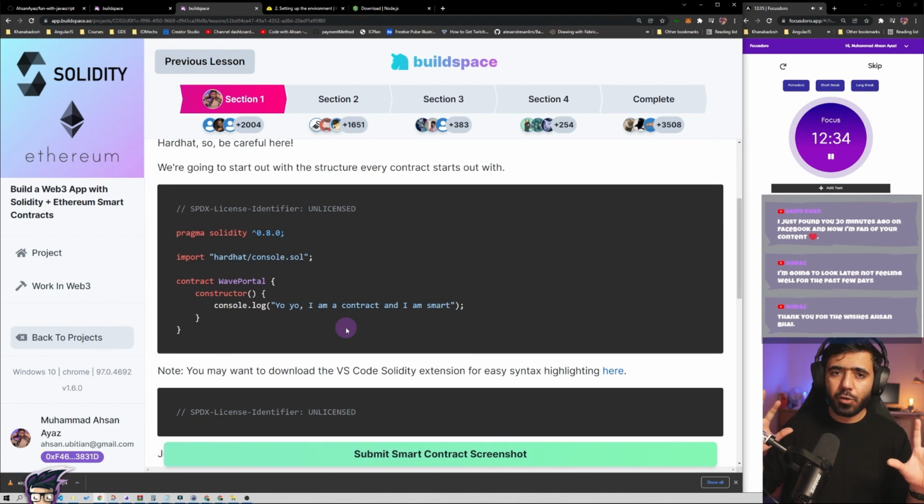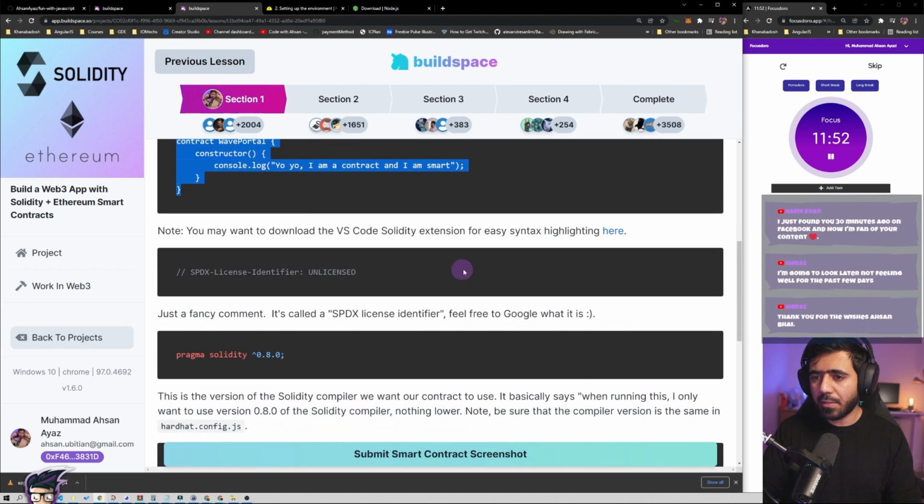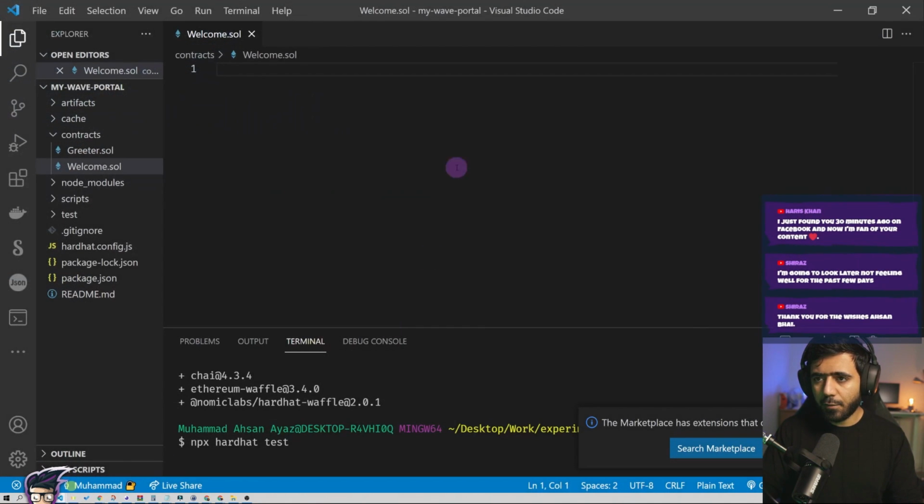When we talk about smart contracts, that's just functions or functionality. So for example, if I want to say hi to someone, that's a functionality. So that will be a smart contract. If I want to post something on the blockchain, that's a smart contract. If I want to update something on the blockchain, that's going to be a smart contract. So we are going to start with the structure every contract starts out with. So we have pragma solidity something something. So I'm going to put this here.